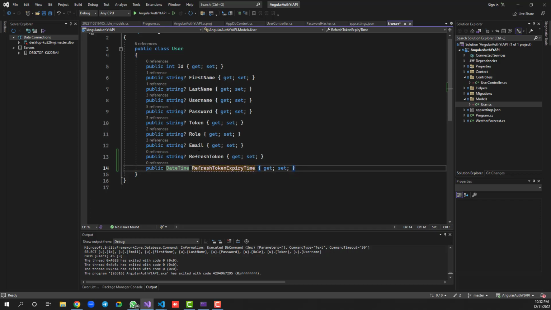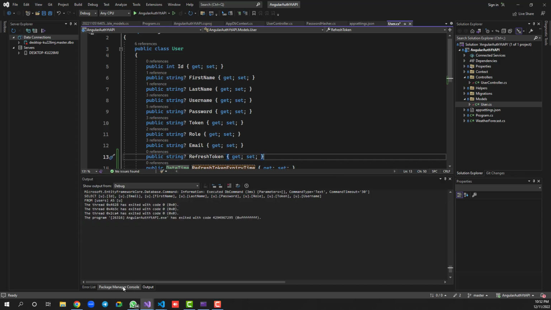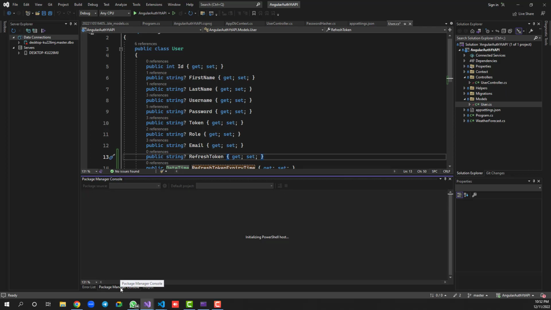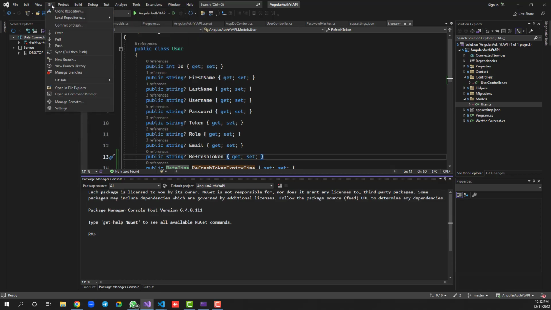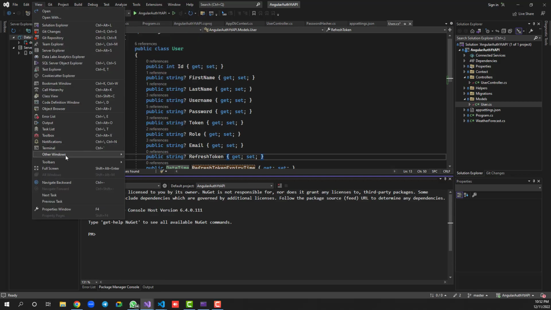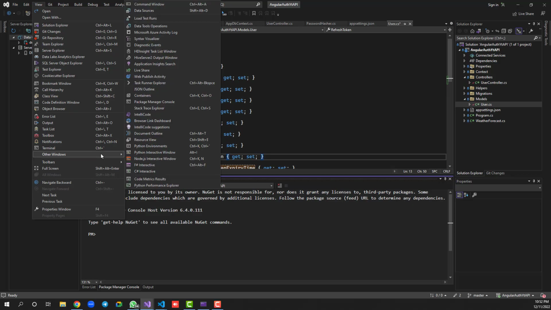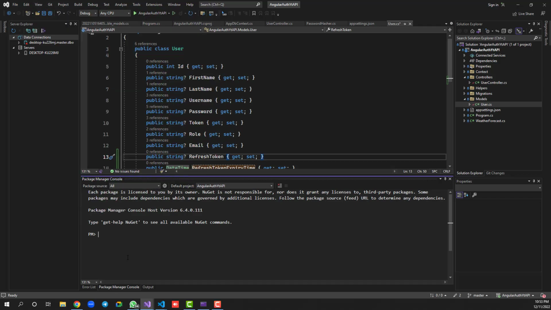All right. So these two have been added. So what we can do is create another migration. Let's go to the package manager console. If you don't know how to open it, you can find it in the View menu, under Other Windows, and there will be an option for Package Manager Console. Yeah, this one. So let's open this and try to add a migration.